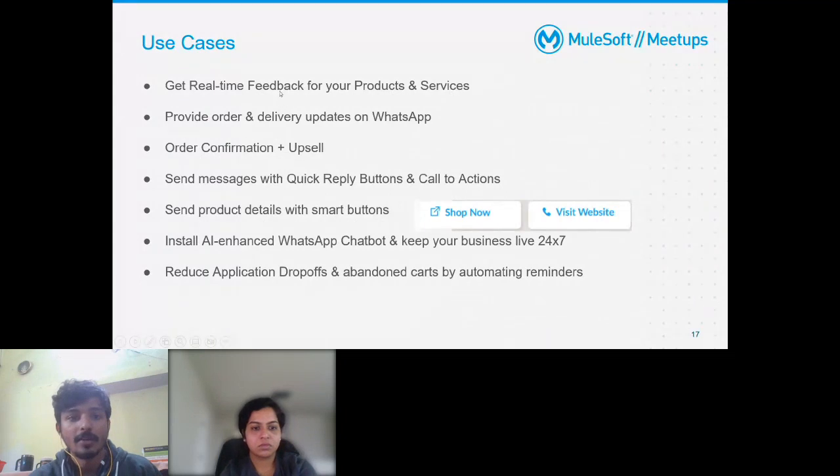So whenever I mean real time feedback, for example, if a user selects yeah, it was a great product, it was a great service, so you can just get all that information using webhook. Okay, and it's a business scenario, like you will get all those feedbacks from the users.